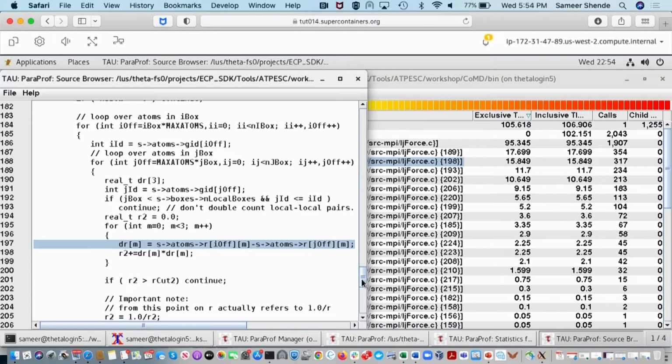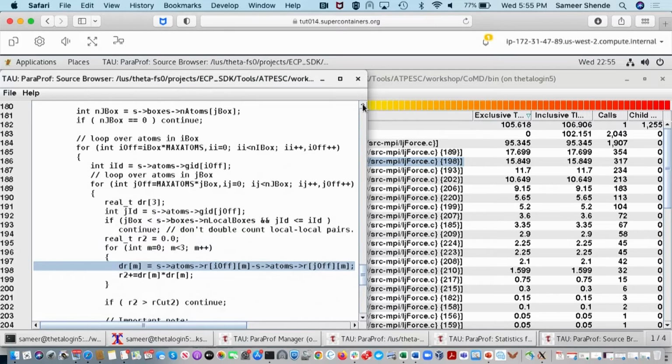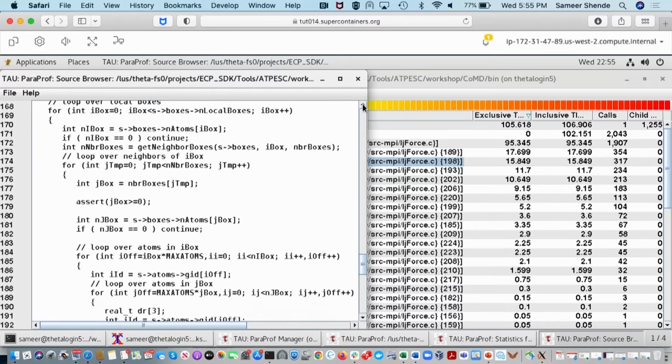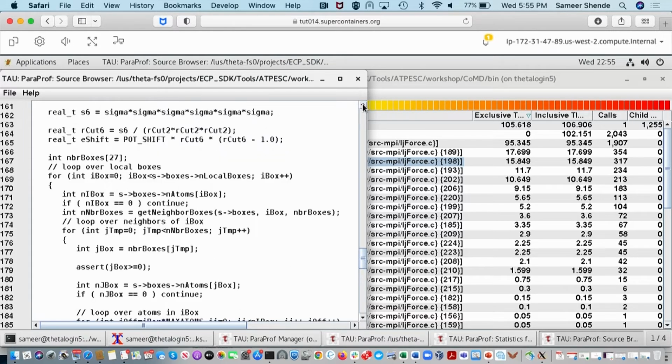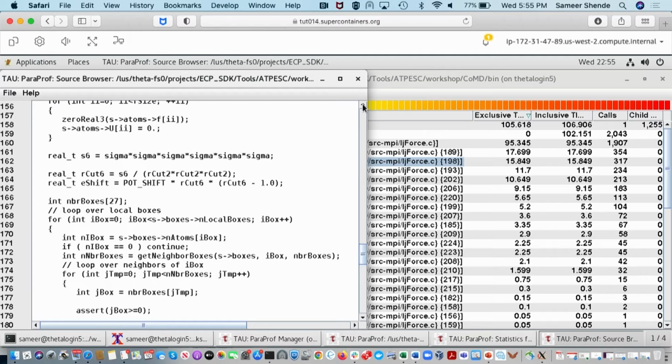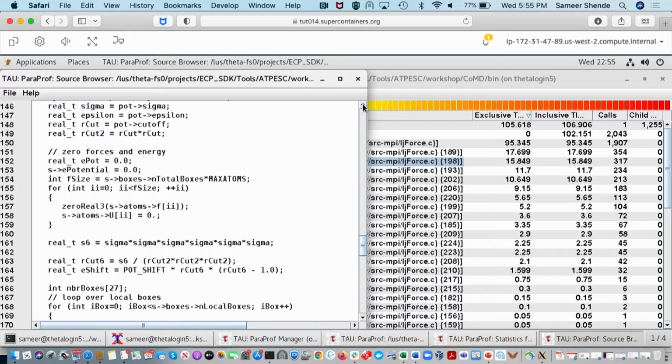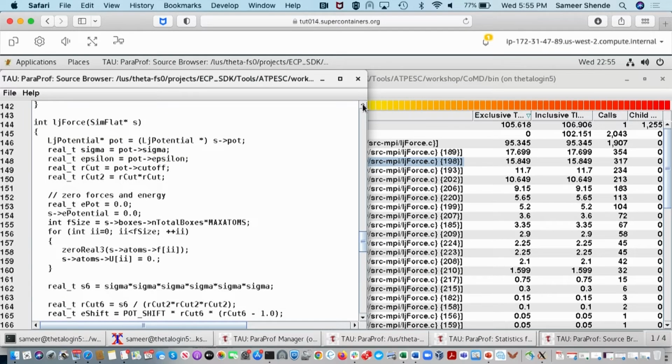Now I need some help from those who understand molecular dynamics. What is this function, LJ force? What is it doing with these particles? And is this typical of molecular dynamics codes, where they are iterating over all these for loops? I'm a computer scientist by training, so I know very little about molecular dynamics. But this is just a code where this Lennard-Jones function, which calculates some sort of force, is taking up 95 seconds in just this one function, and you can see what it's doing right here.